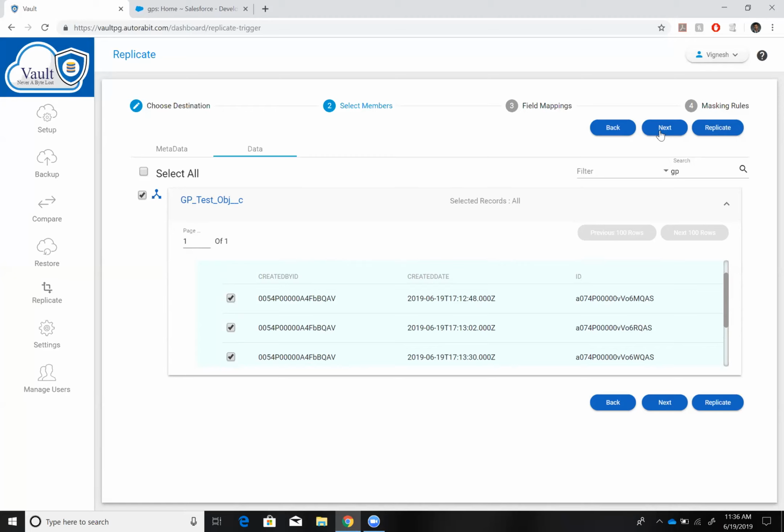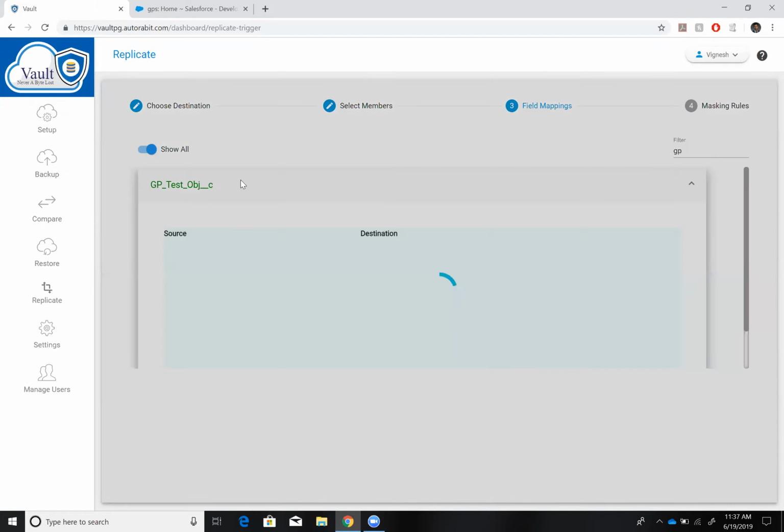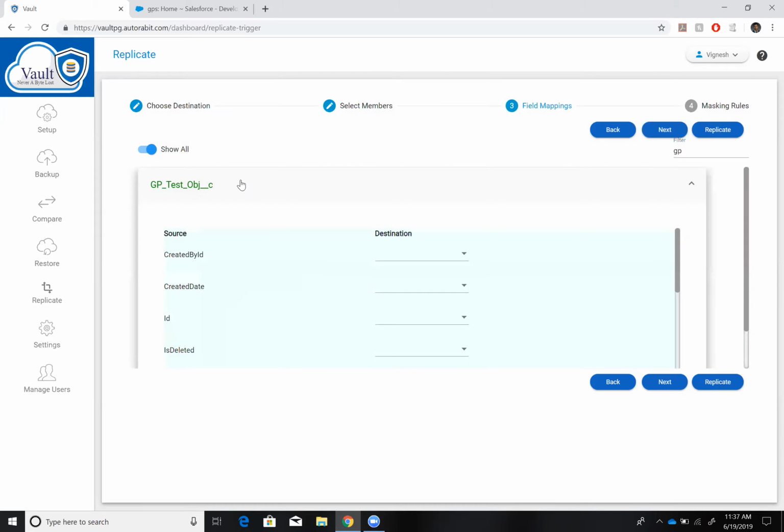Once you select the data and metadata, you have something called field mapping. So, for those who are familiar with Data Loader Pro, they'll be very familiar with this option called field mapping, where you are able to actually take advantage of moving metadata elements from one environment to the other. So if I go ahead and search for a specific object, which we are trying to move from source to target, you can see that these are the source records or source fields that we have, created by ID, created date, ID, so on and so forth.